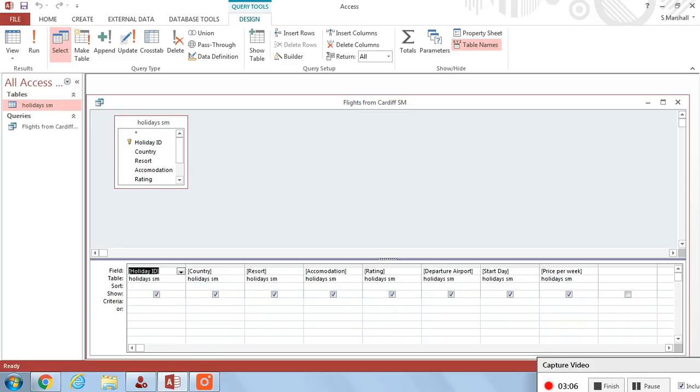So I need to enter the criteria that is relevant. In this case, it's going to be on the departure airport field. And the criteria, you see where it says criteria, I go along underneath departure airport, underneath the little tick. I'm going to type Cardiff. Okay, that's the criteria. It's been set, and I type that in. And now I simply click Run.